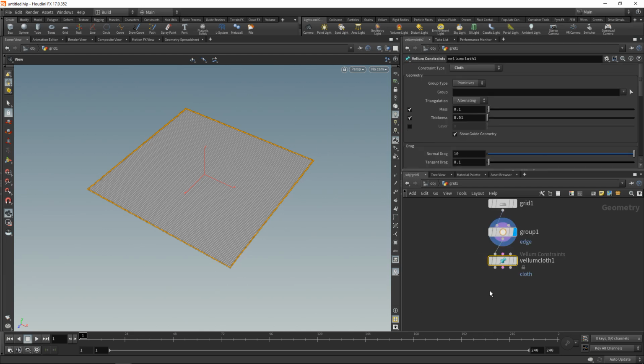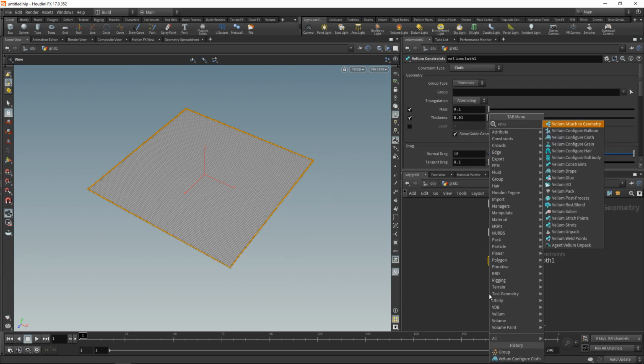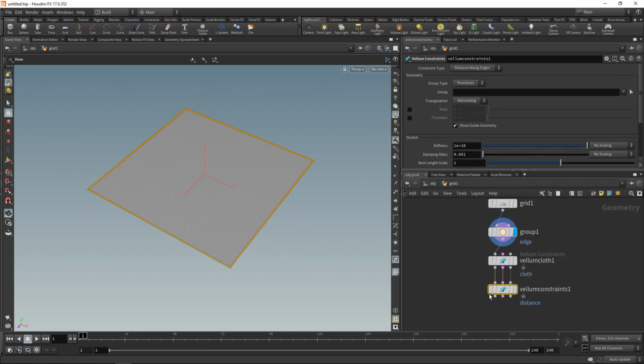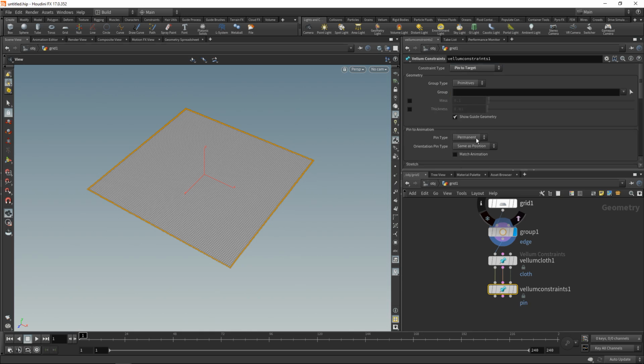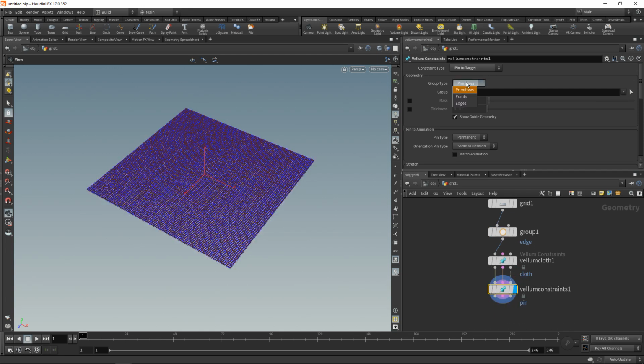In order to pin those edges, let's drop down another Vellum constraint here. By hitting Shift Enter, it'll automatically attach it, so I don't have to rewire these 3 inputs here. I want to set my constraint type to pin to target. Pin type should be permanent for now, and I'd like to highlight this and then select group type points and select the edge group here.